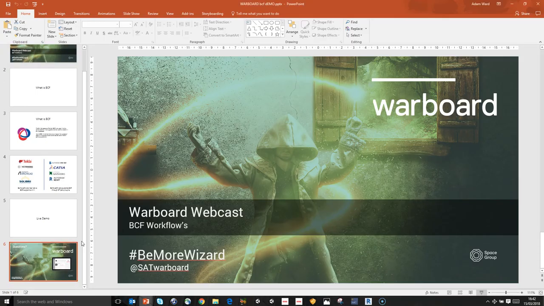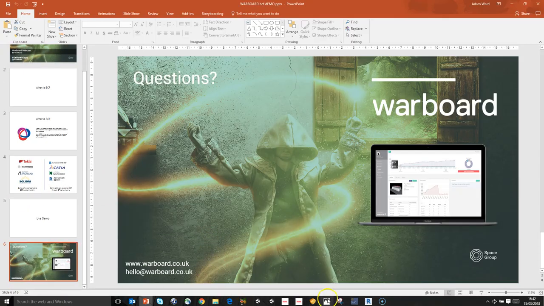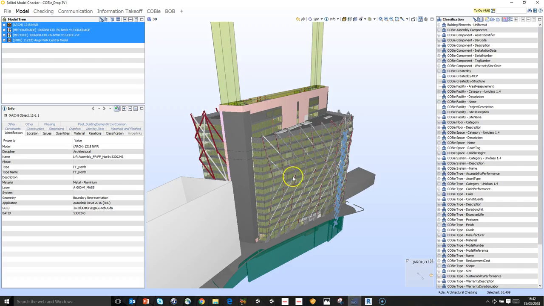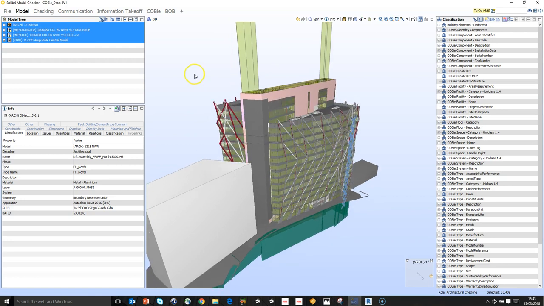So now we're going to jump into the live demo. What I'm going to do is open up Solibri, and what we're going to do in Solibri is find some issues in this model. This isn't a Solibri training video, but I'm going to show you very quickly how to run some clash detection, how to find the issues, and how to create a BCF of those issues.